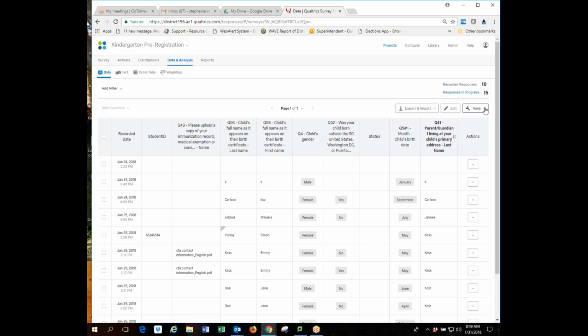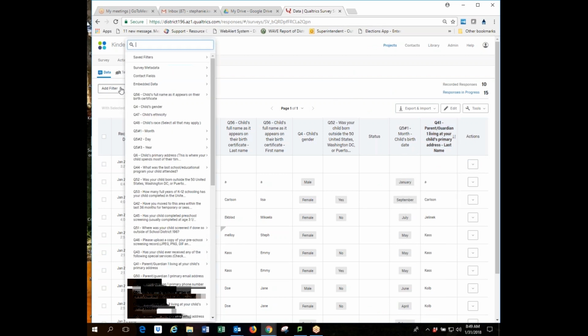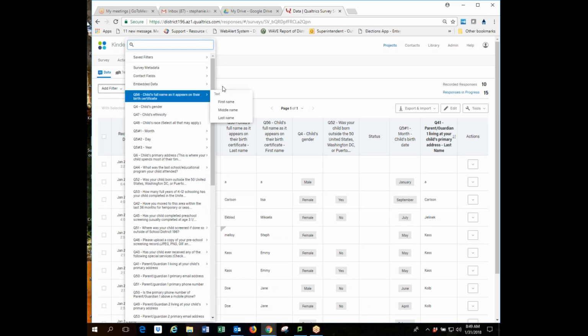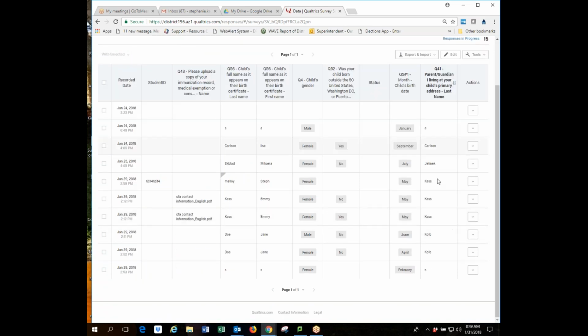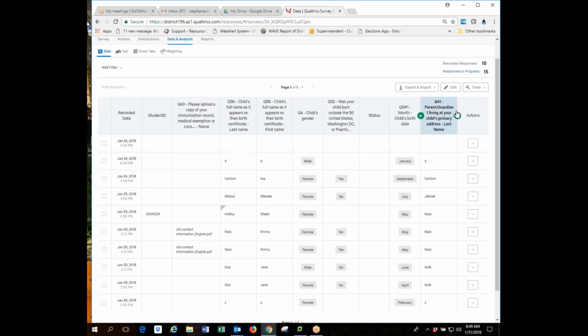So the easiest way to do that is to go under tools and choose that column to display. Then you can do a simple sort, A to Z or Z to A. Or you can also add a filter, choose that in addition to adding the column, and filter by the parent's last name. Then you can scroll through and see if they've actually provided information or submitted, for the list of families that you already have for children that are supposed to be registering for kindergarten.